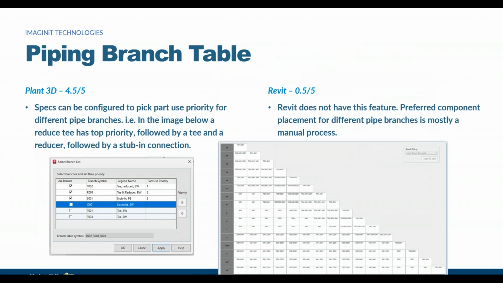Next, we have piping branch table. For Plant 3D, we gave it a 4.5 out of 5. Specs can be configured to pick apart, using priority for different pipe branches, such as the image below. The reducing T has top priority, followed by a T and a reducer, followed by a stubbing connection. As you can see here, this is what I was speaking of, being able to set the priority list or to turn off an option.